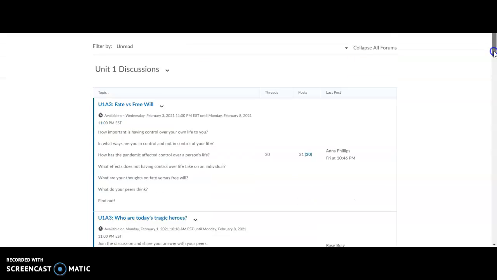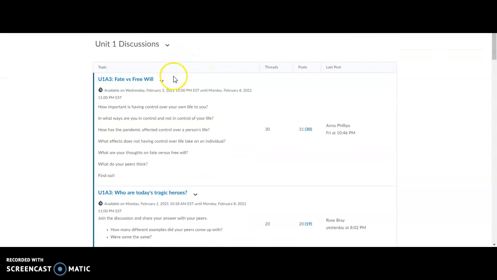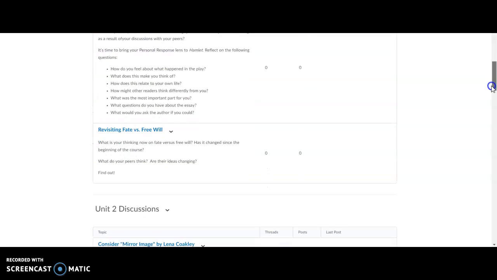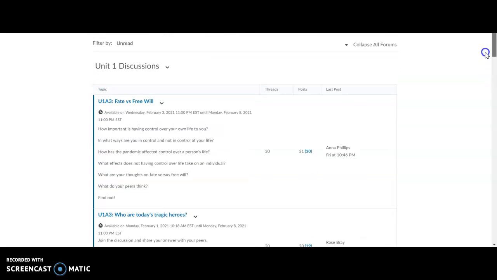tab in which you can see and check in to make sure that it's posted. So if you wanted to make sure that you were looking at this particular discussion and that you had posted in it, you can go into it and find your post. So that's true for all of the discussions that are linked there.